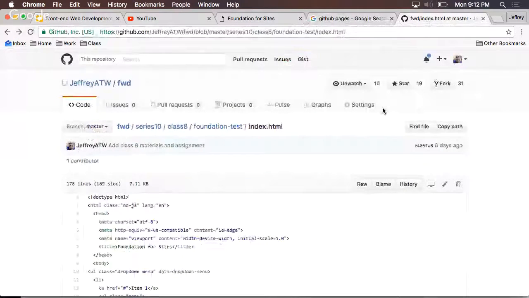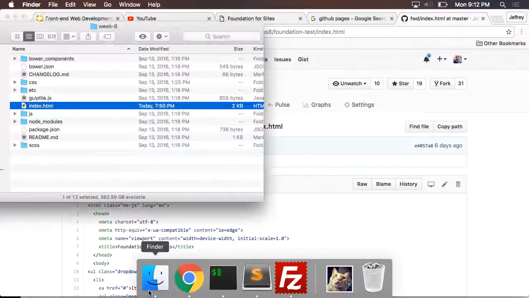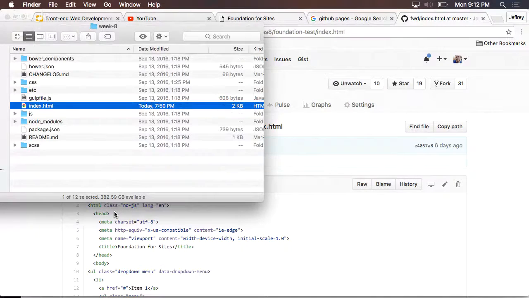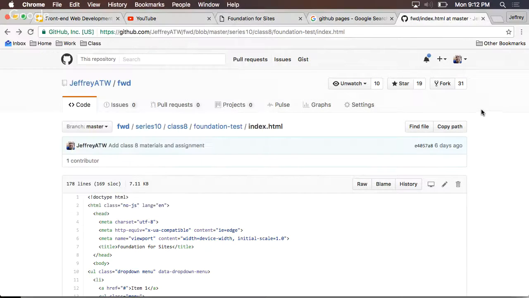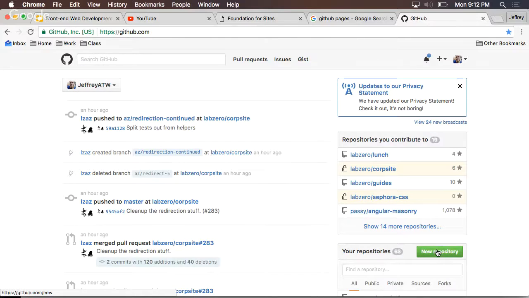Cool. So why don't we do that? Why don't we take the little test foundation app that we created and put it on GitHub for everyone to access. So here's what I'd like you guys to do. I'm going to go ahead and create a new repository, and I'd like you to do the same. So just from the main page of GitHub, click the green button to add a new repository.